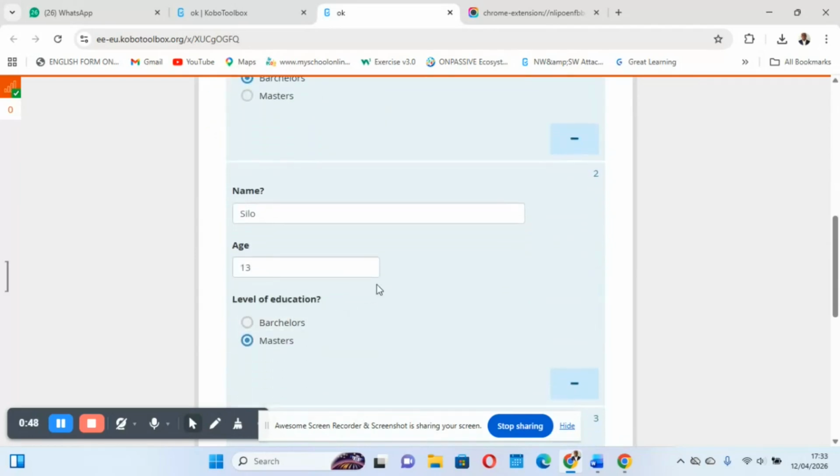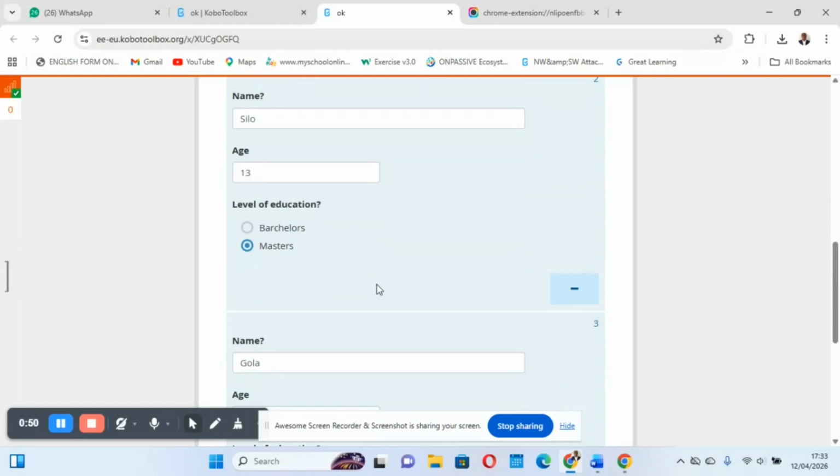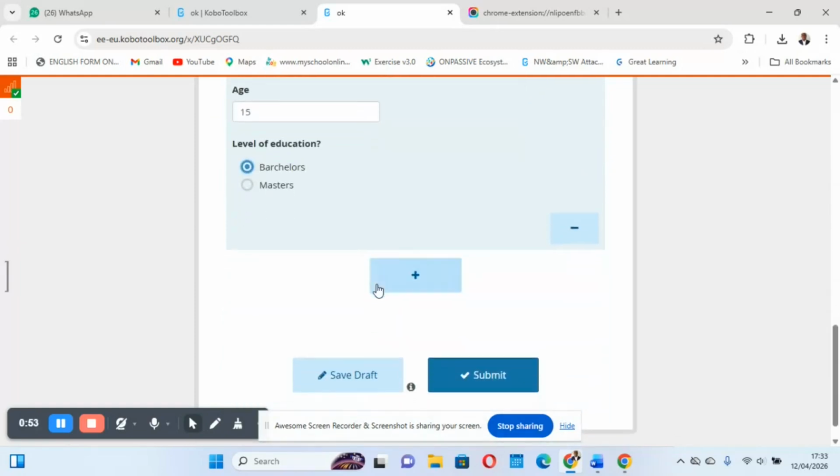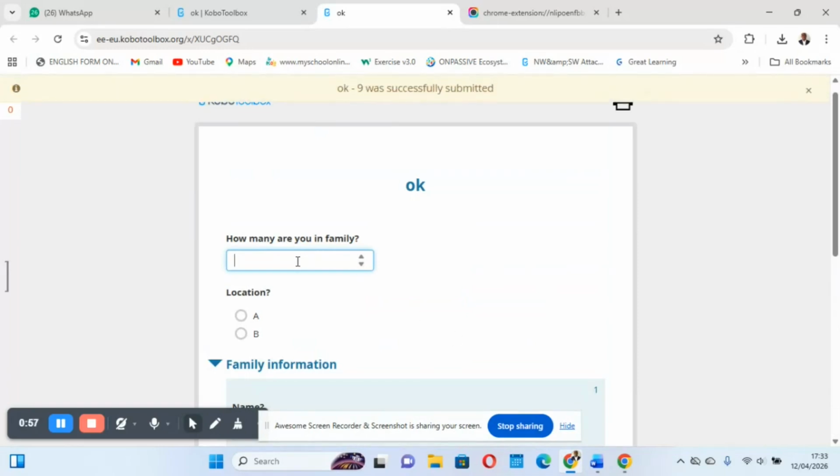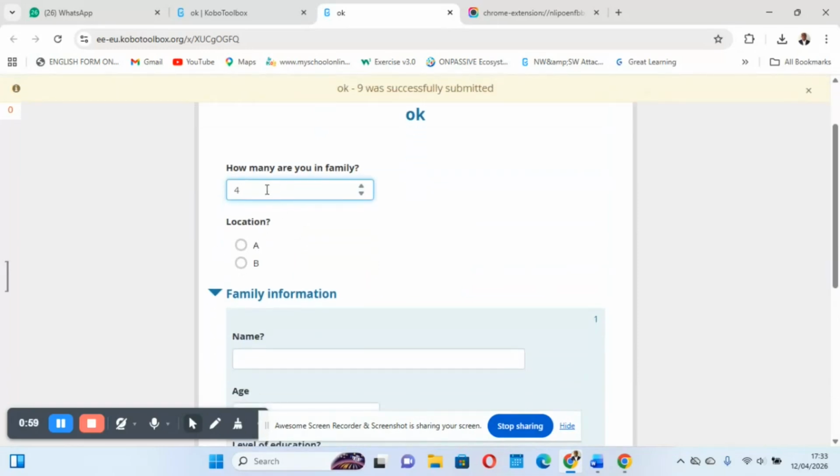This information is appearing because we want to capture all their information within this particular submission. Now I'm going to click submit. We have submitted the first, right? The second is a family of 4, and then we have them in location B.